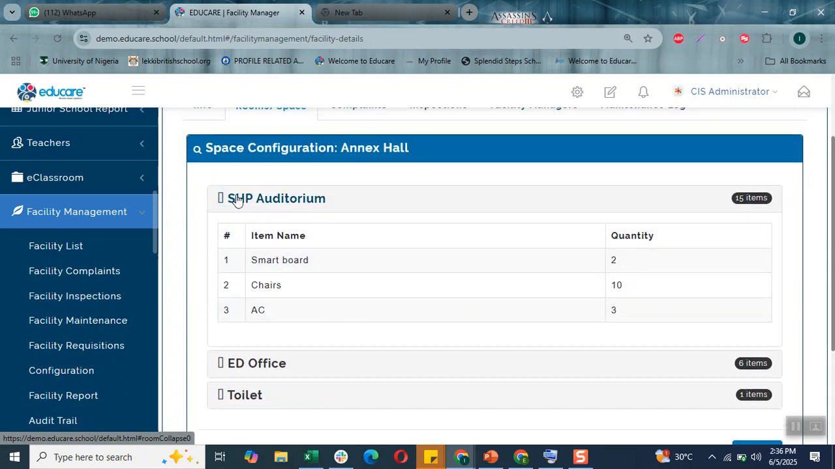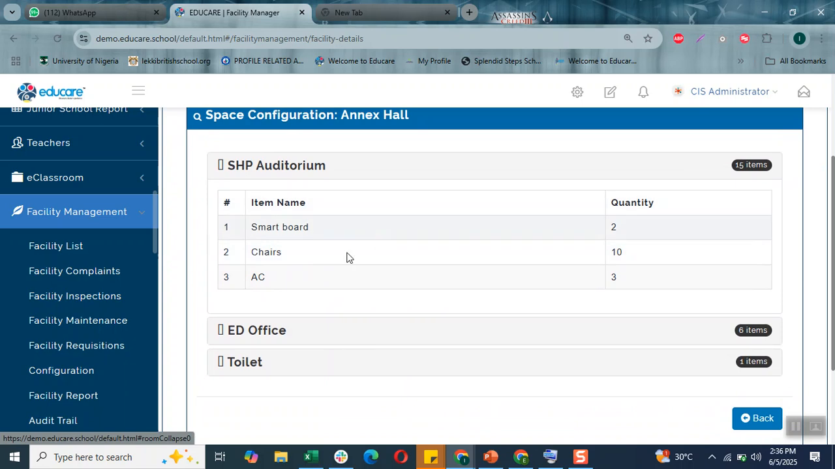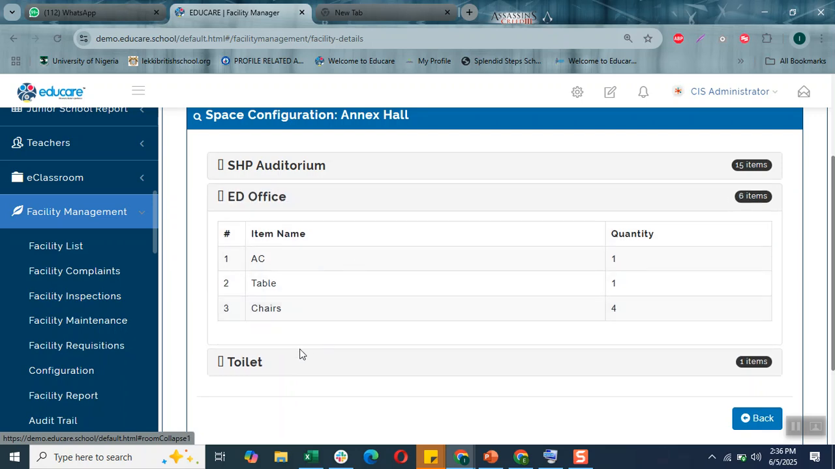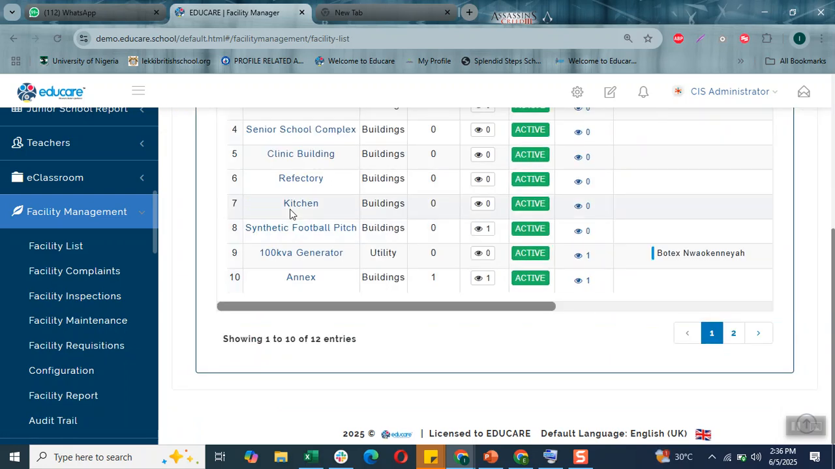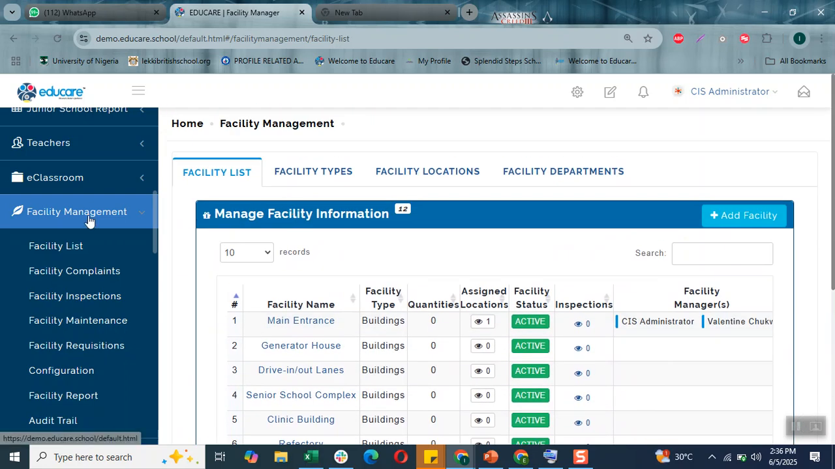You can see the details you've created. So you can see the auditorium. I have the items in it, that's the assets in the auditorium, the ED office, the assets in it, the toilets, and that's it. So this is actually how to create your facility on the system.